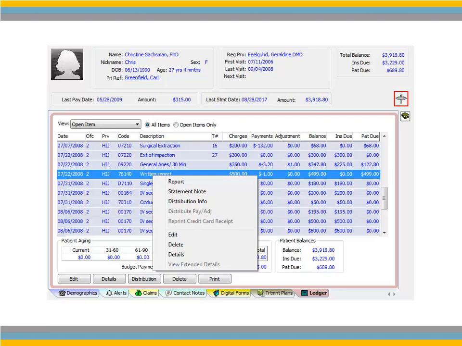In the patient's ledger, select the transaction for which you want to print a receipt. Right-click the transaction and select Reprint Credit Card Receipt. This option is available only after the transmission process has completed for the transaction.